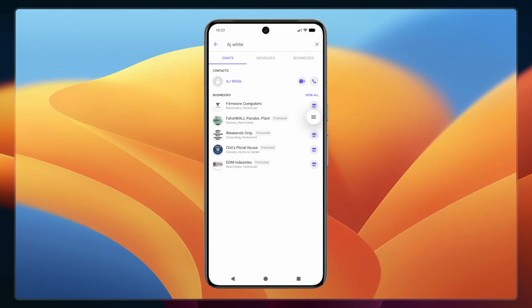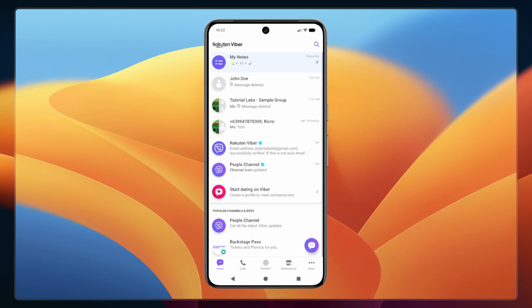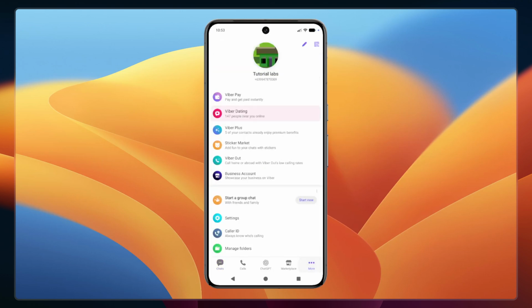Now, let me show you the second method for finding someone on Viber, which is particularly useful when you're meeting someone in person. Go back to the main screen and at the bottom of your interface, you'll see several options. Tap on More to access additional features that aren't immediately visible on your home screen.